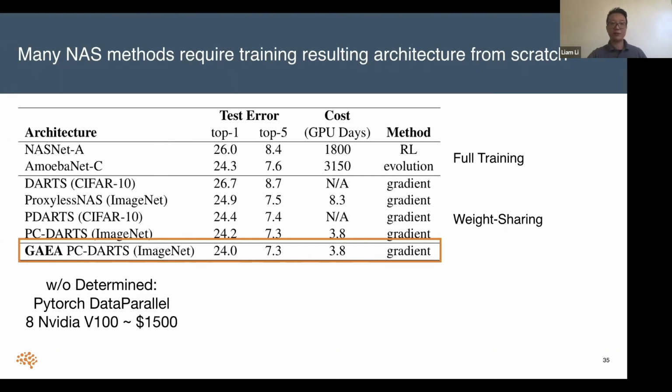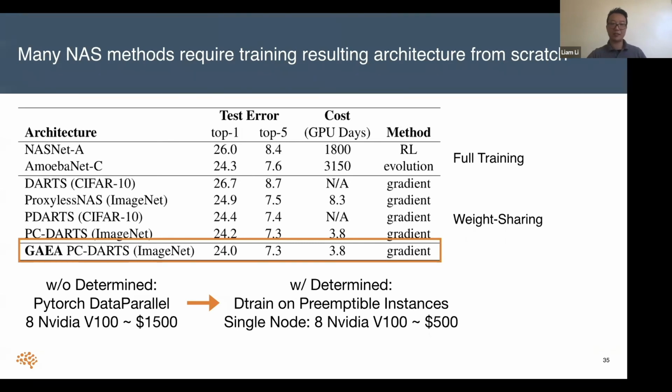With Determined, we're able to make it much easier to do distributed training, and we're also able to reduce the cost tremendously with preemptible instances. If we look at the single node result for Determined on preemptible instances, the cost is reduced to just $500. Determined also makes it easy to distribute training across multiple nodes. So you can train on 16 NVIDIA K80 GPUs and get about the same performance, but only use $250. And that also means that you can use distributed training and better GPUs to speed up the data parallel training.